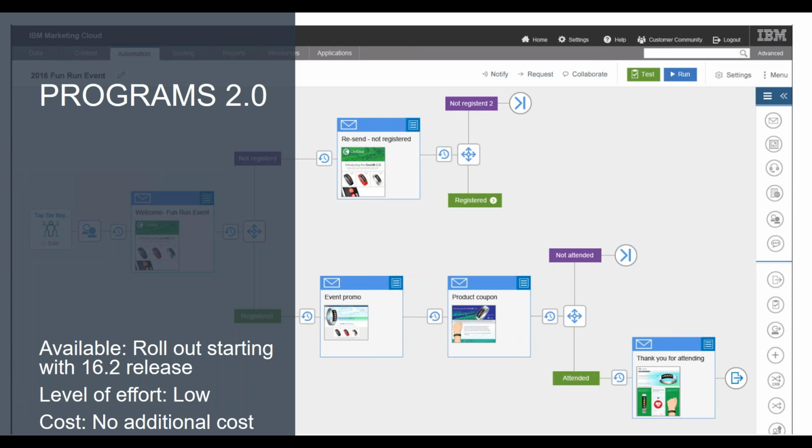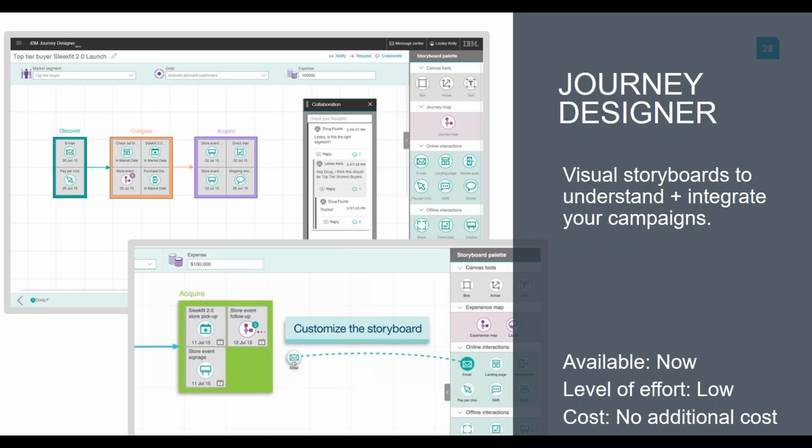Again, level of effort to implement is low. It's something that's going to show up in your Silverpop tool any day now. And there's no additional cost for it. Now we're going to look at Journey Designer.